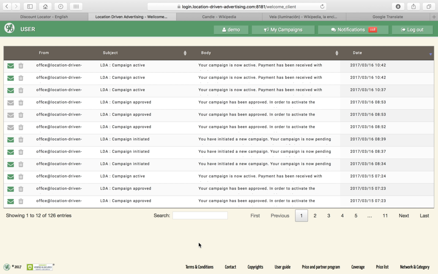Furthermore, on this page, you also have at the bottom links to the information that's already available on our location-driven-advertising.com site. Further information for usage, prices, coverage, terms and conditions, and so on. Without further ado, let's go into campaigns.